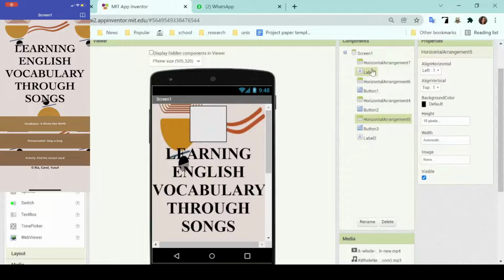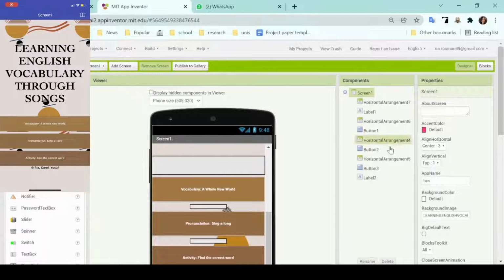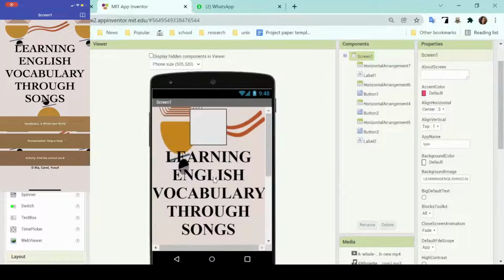If those horizontal arrangements were not here, everything would be mushed at the top and look just ugly in general, which is why they are here. Don't worry, they don't show up on your phone. And finally, we have a label number 2 down here for our copyright, just so everyone knows that we made this. And the background is this aesthetic wallpaper, just so everything looks a bit cute and not flat with one color.